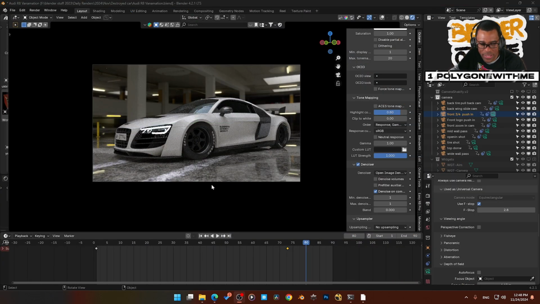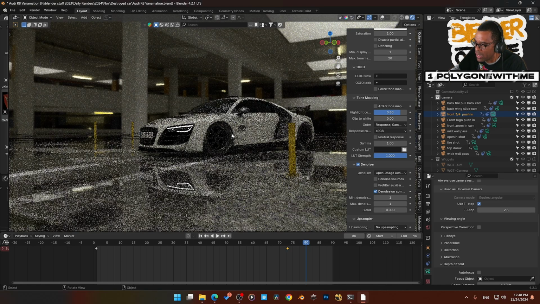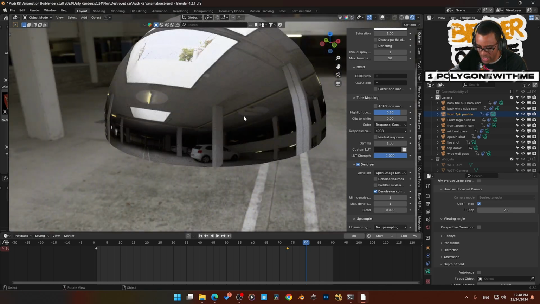Next thing you also may notice in this render is I am using an HDRI dome. If I quickly zoom out of it, here it is.